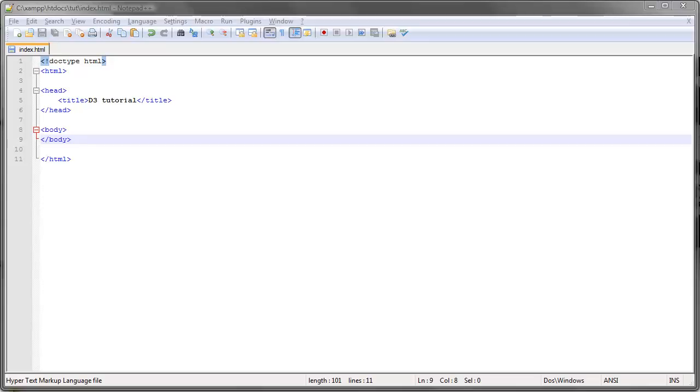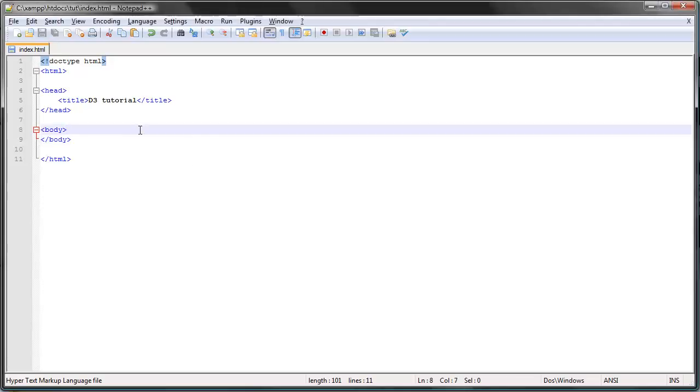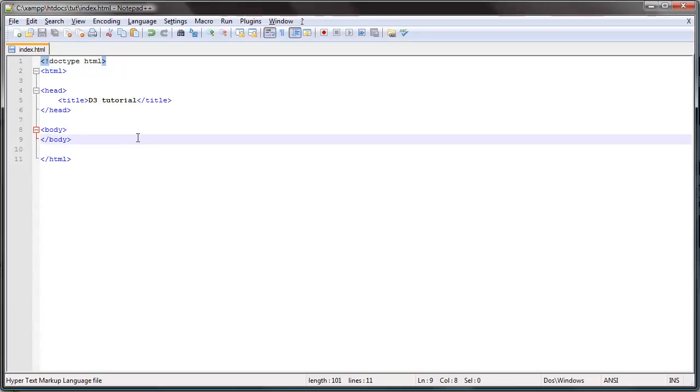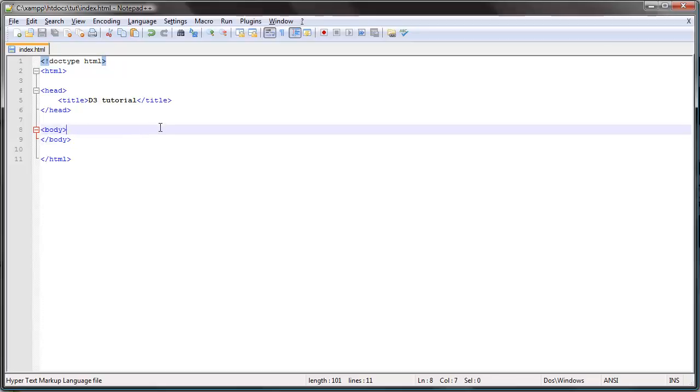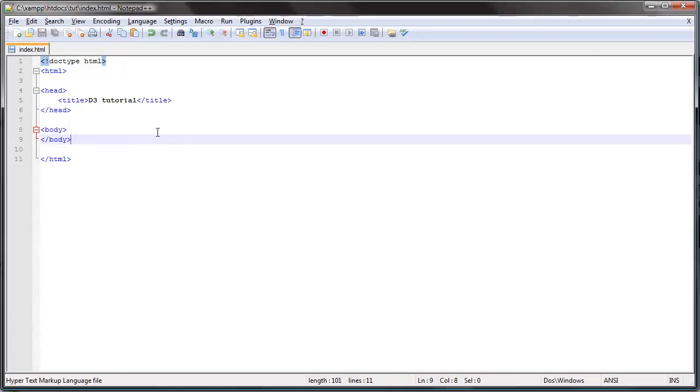Hi and welcome to the second part of this tutorial series on D3. In this part we'll explore some of the basic functionality in D3, and that is selecting and appending elements to our web page.